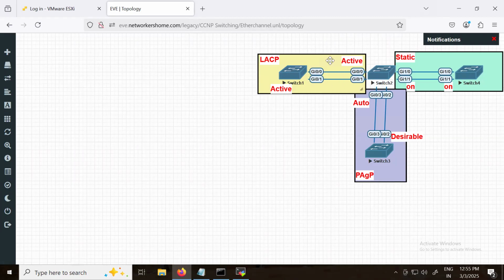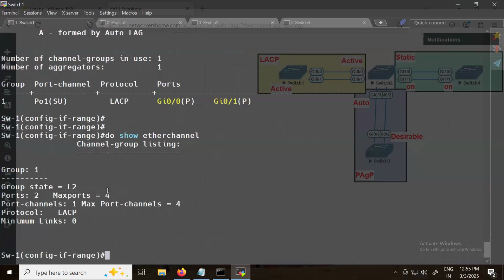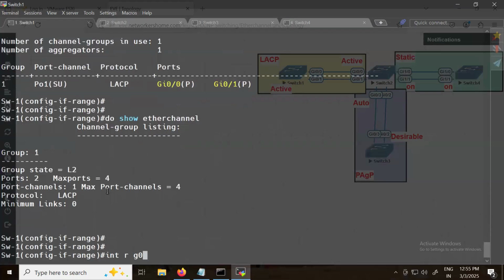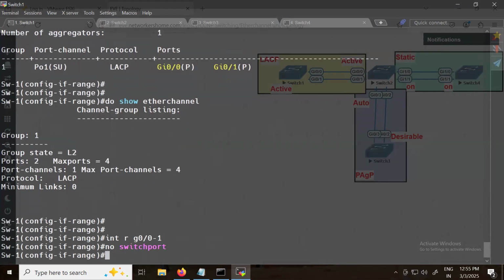Let's say here I want to configure L3 EtherChannel. So what I'm going to do is go here and disable L2 features. Interface range Z0/0 to 1. First of all, I'll say no switchport. And this will disable the L2 characteristics on the interface.